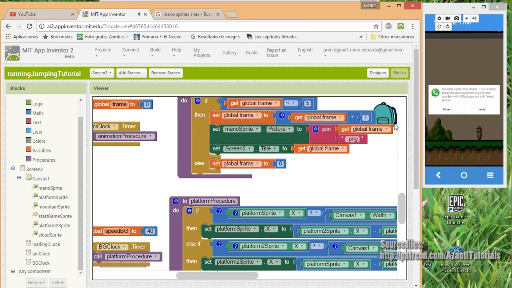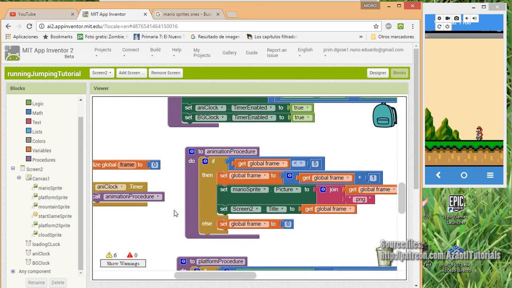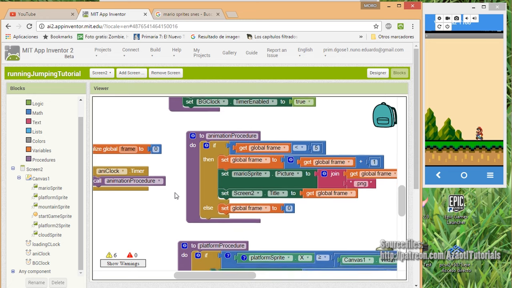Then, remember that I told you that there were two clocks. Now, let's go with the clock that is moving everything. I mean, the scroll, the mountain, and the cloud.